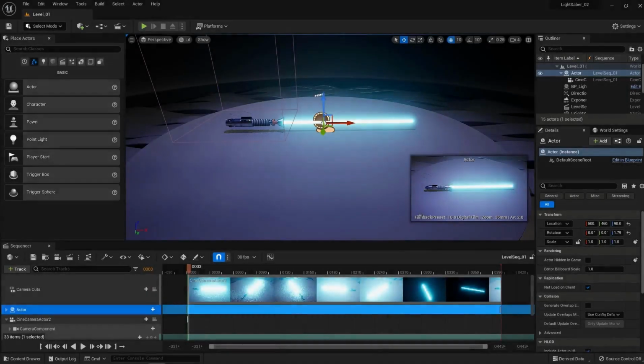Welcome design students. In this video we're going to render our level sequence and turn it into a looping video using Premiere Pro. So let's get started.